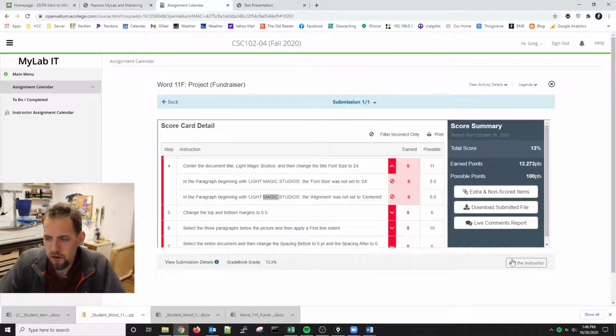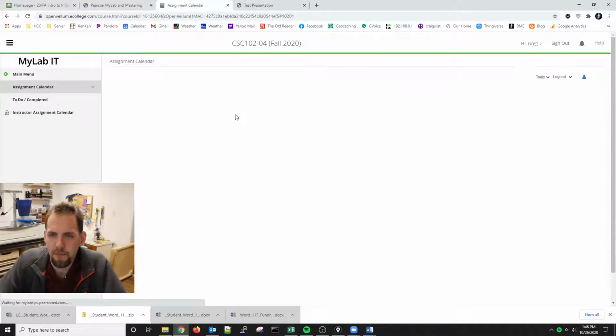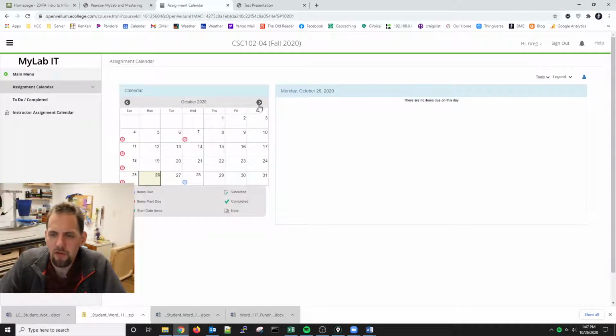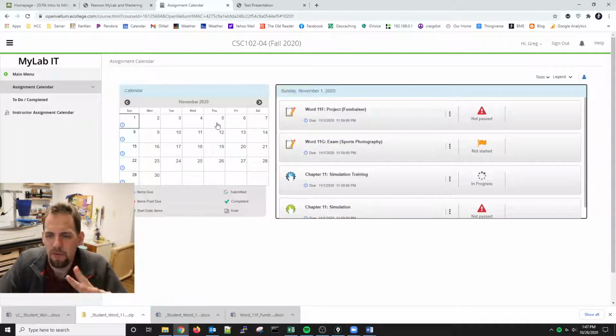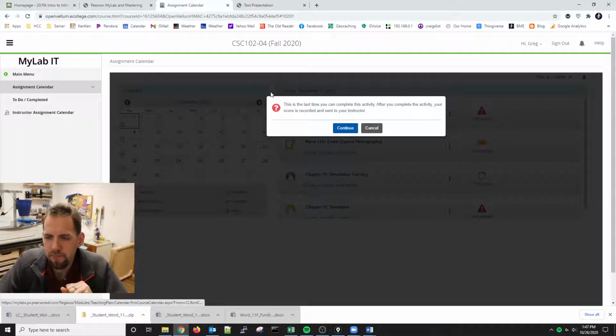Let's go ahead and exit out of this, back to the assignment calendar. You should have 3 attempts for the project. Oh, this looks like we only have 2 attempts this time. I'll look into whether you're supposed to have 2 or 3. Gotta go read what the syllabus says. Anyway, you should have at least 2 attempts for these projects.